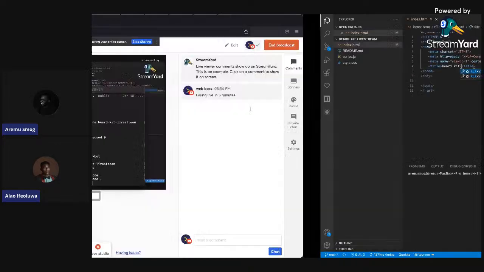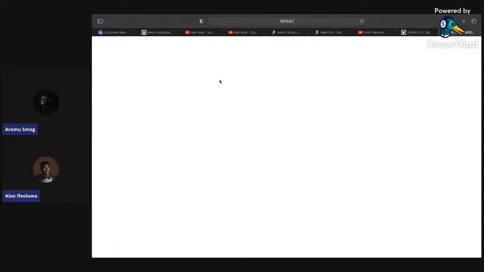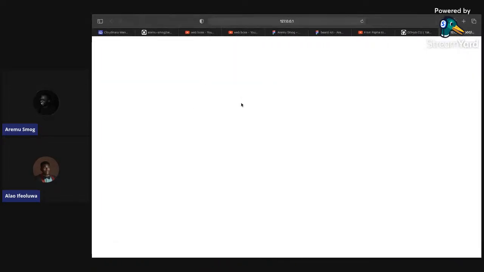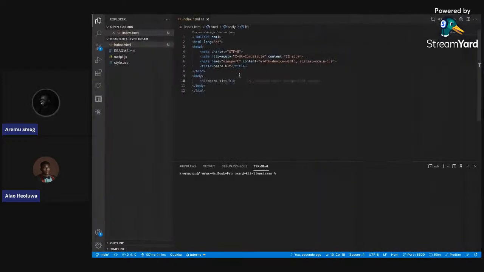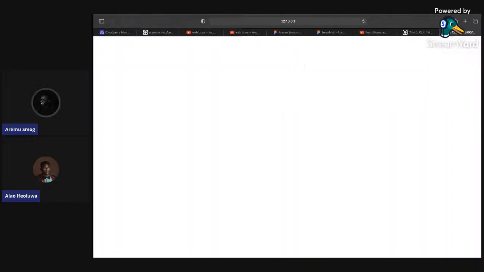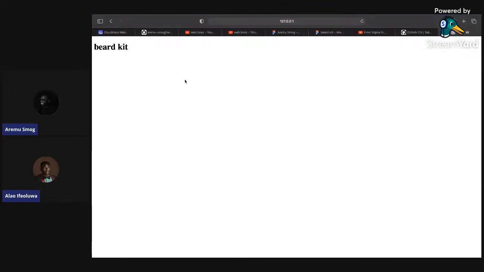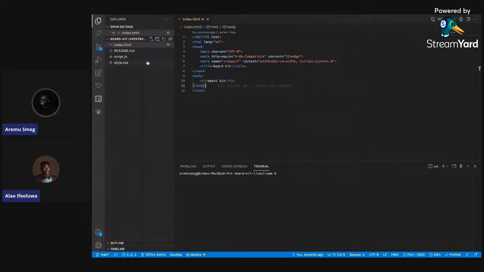Save it up, come back here, then let me just put anything here. Let's say H1 Beard Kit. Okay. Save it up, and that should reflect automatically over here. Okay, so now we have Beard Kit showing up here. Awesome. And that's the basic setup that we have.